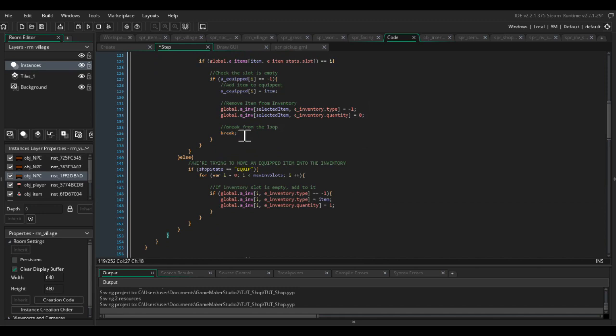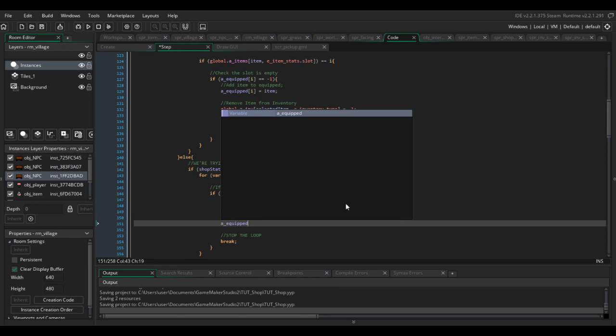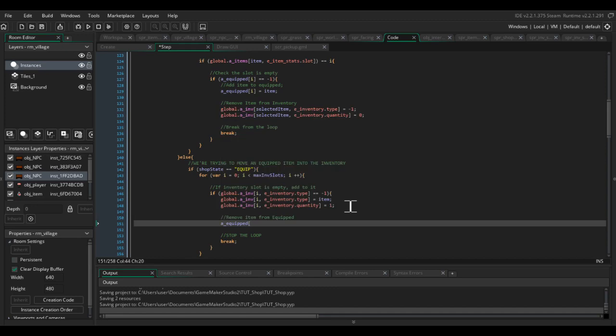Oh yeah, we have a declared item, that's fine. So we can use that. And don't forget to break, stop the loop. Otherwise we're going to add the item to every slot in the inventory. I think that should cover it. No. Remove item from equipped. aEquipped[selected item] equals -1.